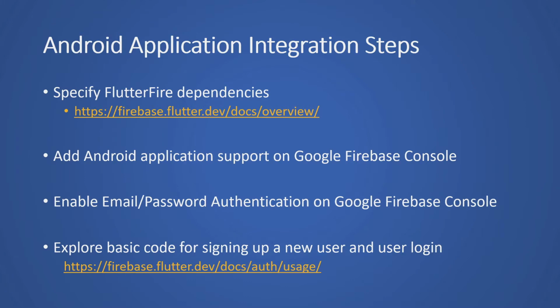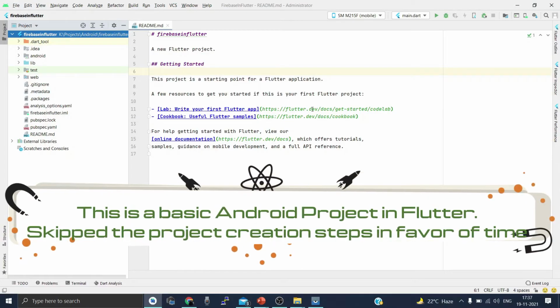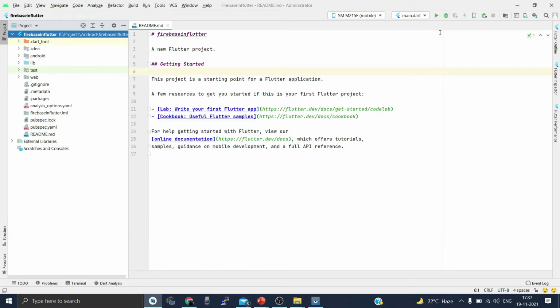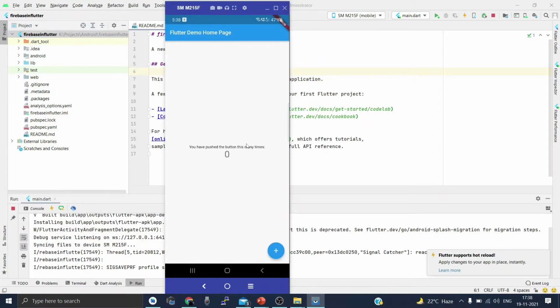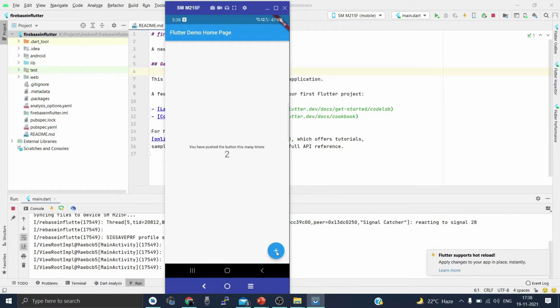So let's get started with creating the project on Android Studio. Now you guys can see that the basic project has been created. What we'll do next is we'll try to run it on the Android phone and see if it works. It looks like the application just got installed. Right, so now this basic application is up and running on my mobile.